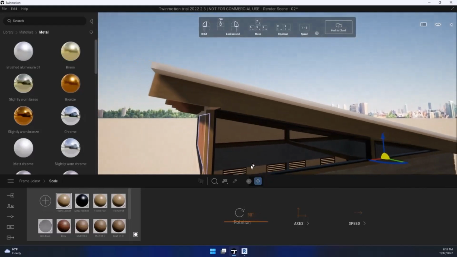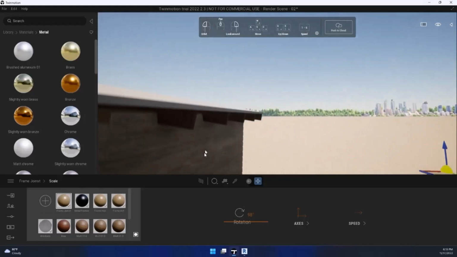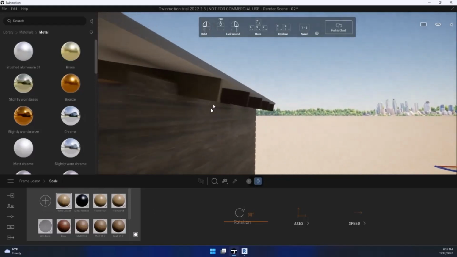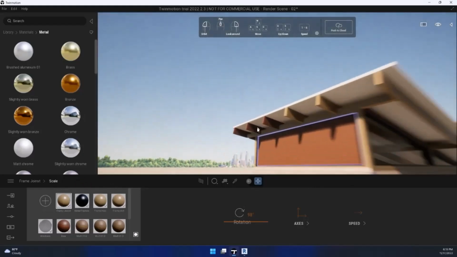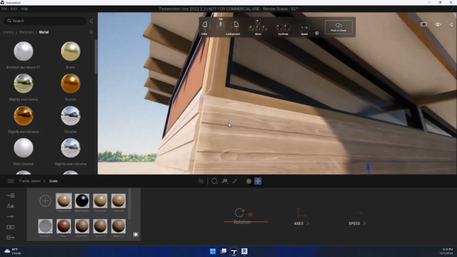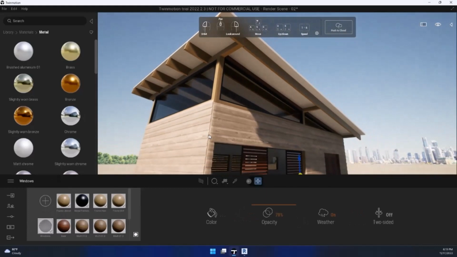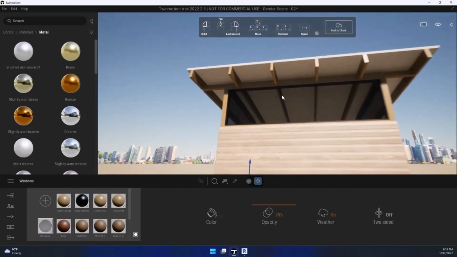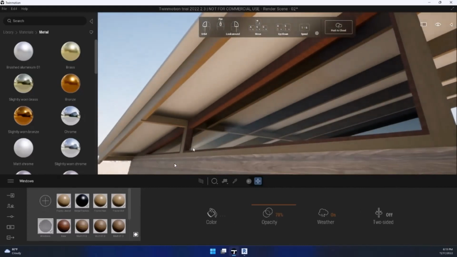Yeah, that's looking a bit better. So now it's going in the direction of the member there. So that's good. So now I just need to apply this to each of these. All right, and of course this is supposed to be glass, so let's apply the glass material there. That's looking good. All right.